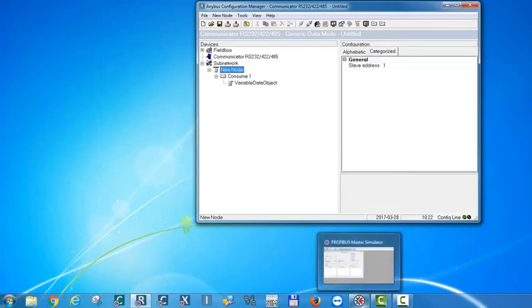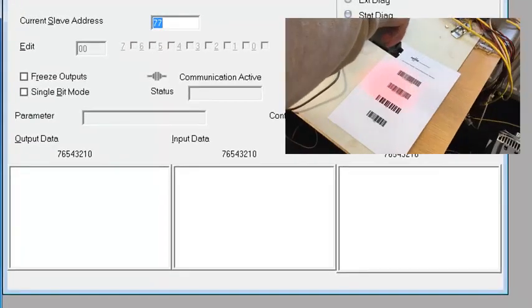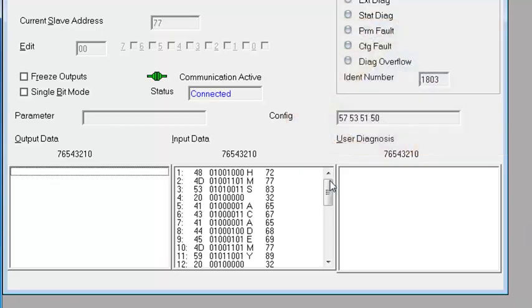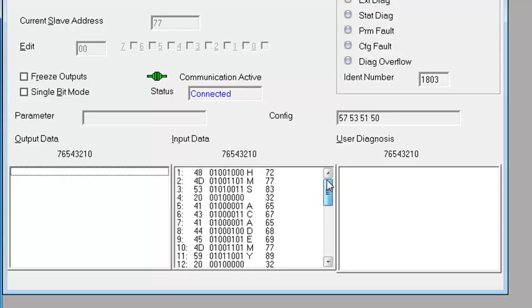On the PROFIBUS side, I can see that the data from the barcode scanner now shows up here as well. That's how easy it is to set up a connection between a serial device and PROFIBUS.